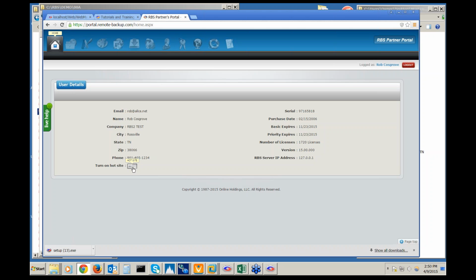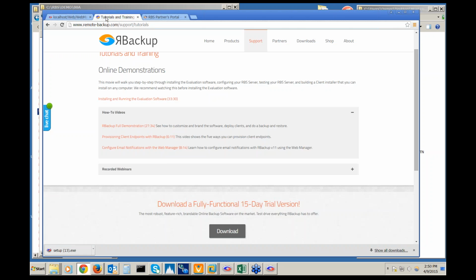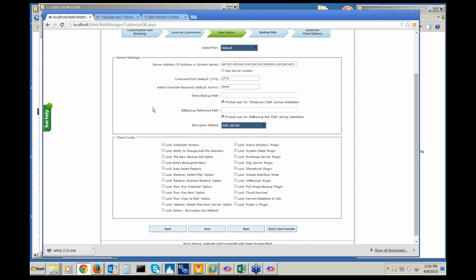Once your event is over, you can bring your server back online and then log into the portal here and turn off the hot site. And that'll redirect all of your endpoints, all of your backups back to your server. You can also download anything that they set up here while you were offline.